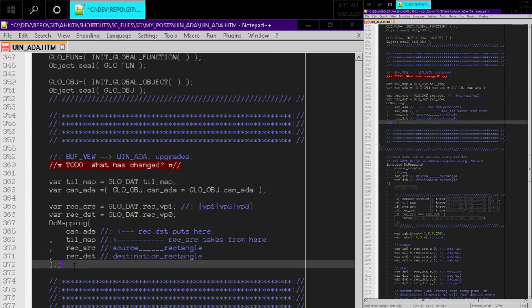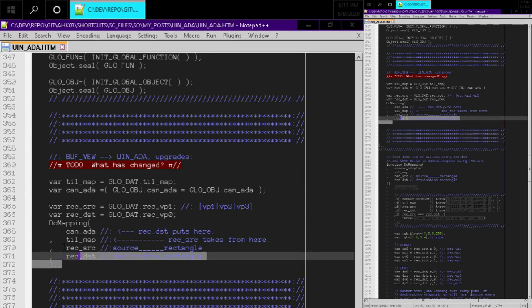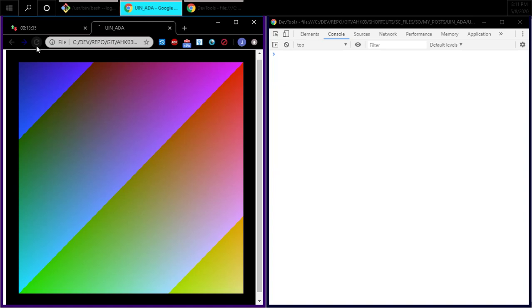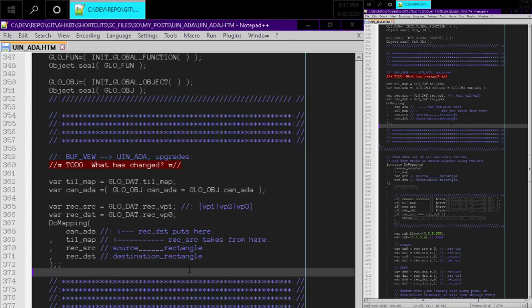So yeah, let's just put this in some type of global function somewhere. But first, let's make sure we didn't break anything. Okay, so everything's still working. Just a little sanity check before we start moving stuff around.